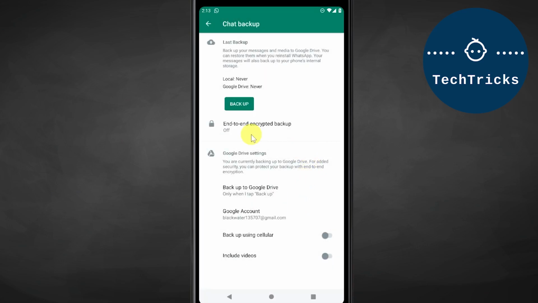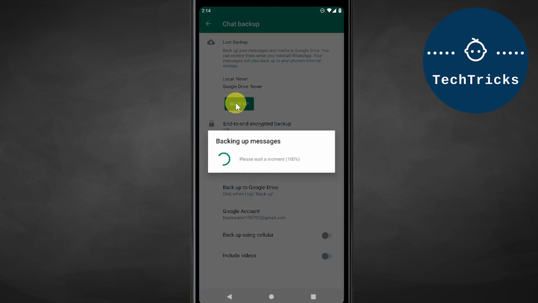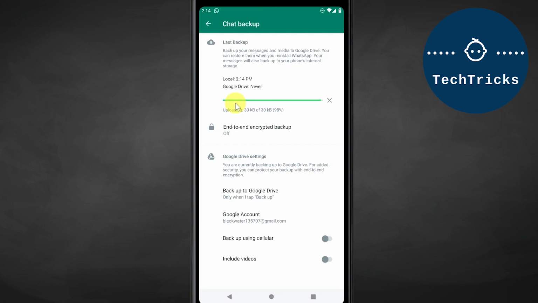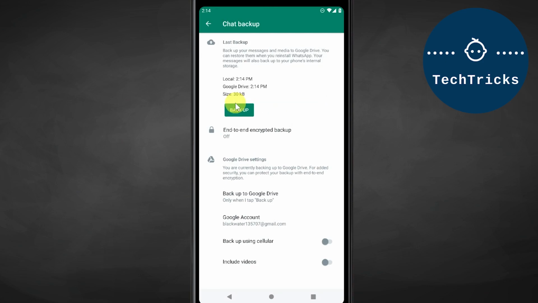Okay, and all you have to do right now is just click backup. And now all your chats have been backed up successfully to your Google Drive account and your local account.